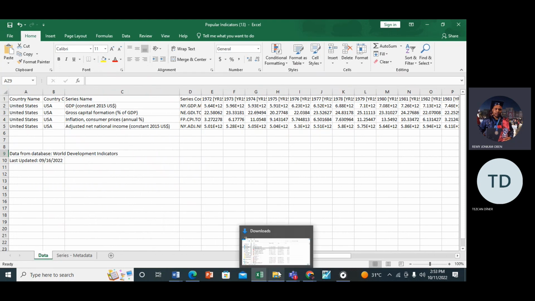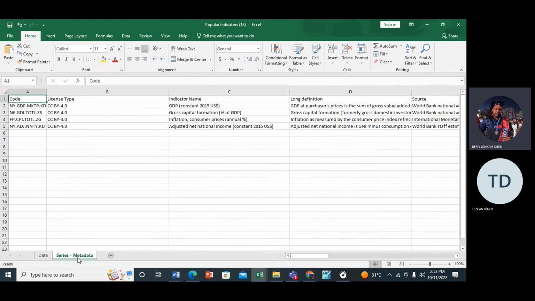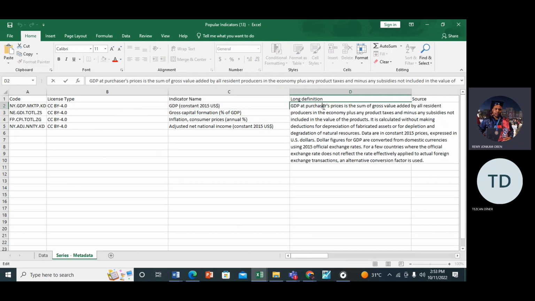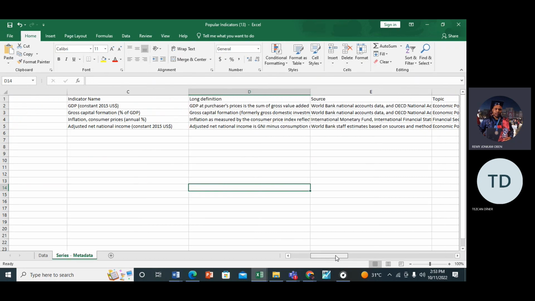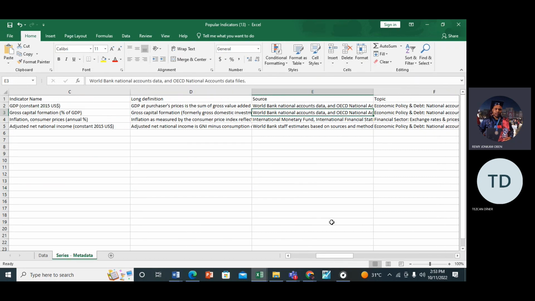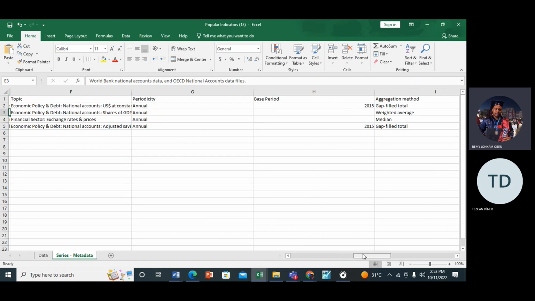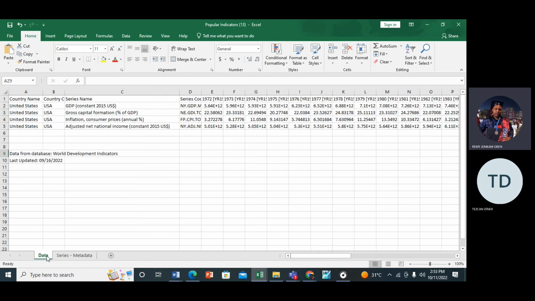Now, when you download data, this is how it comes on Excel. And if you come here, metadata, it gives you the description of the data. You have the names of the variables, you have their definitions. So for instance, here, they tell you GDP at purchasers prices is the sum of gross value added by all resident producers and so on. So with the metadata, you can get the definition of the data, their sources, and extra information about the data. But we are interested in the data itself.